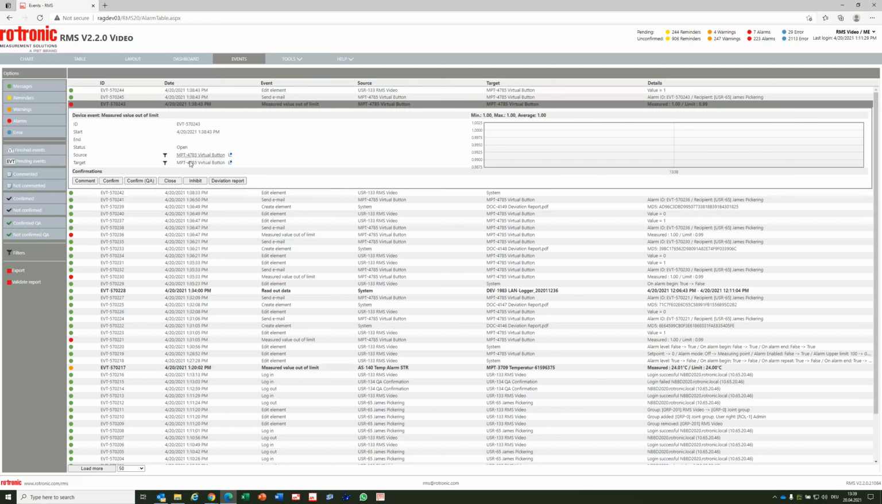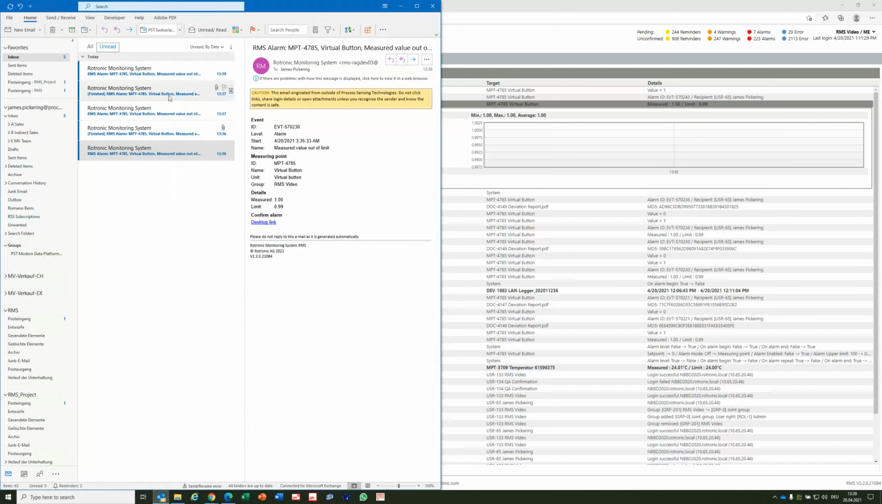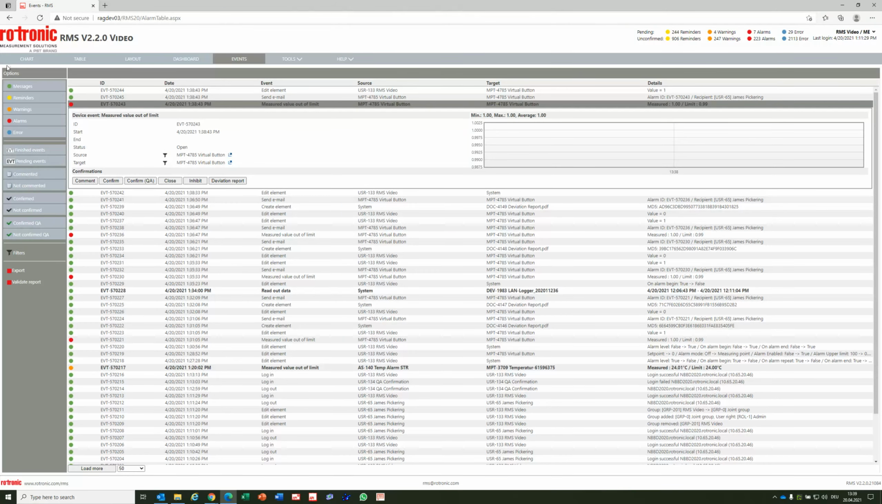And here we can see directly from the events, so from the audit trail, we have the possibility to download a deviation report. What we will do here for this video is we'll go into the inbox, and we can see here that we have an alarm, so an email telling us that the virtual button has gone into alarm mode. We'll just select all these emails and mark as read so we don't get confused later on. And then we'll go back to our system.